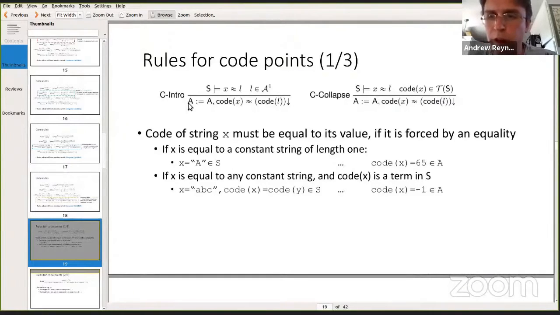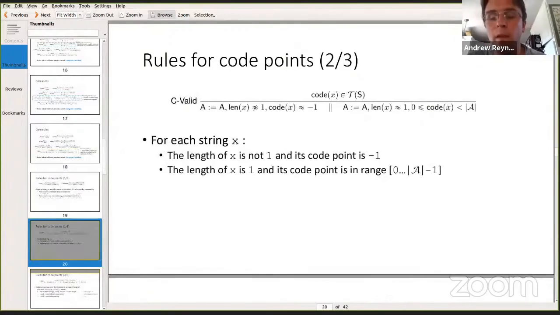So given some arbitrary constraint about code of X, if X is equal to a concrete string, then we need to apply this C collapse rule. All right, the next rule is C valid. So for each string, either the length of X is not 1 and its code point is -1, or its length is 1 and its code point is in the range of 0 to the size of the alphabet -1. In other words, it's a valid code point.